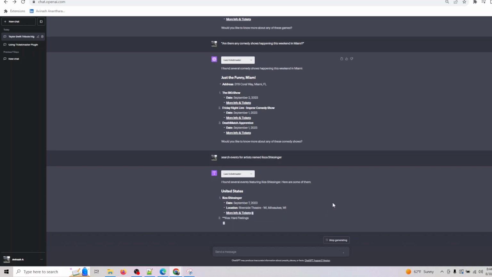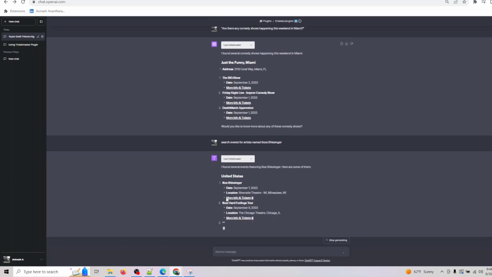If you want to be specific, you can list in the US, in Europe, or any other geography of your interest. It would only list the events in that specific geography.